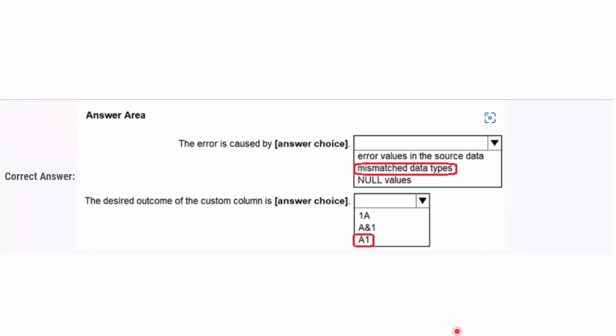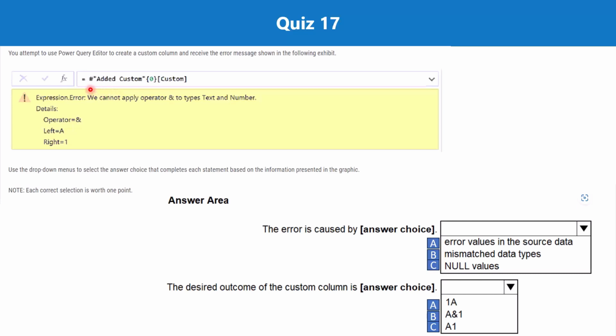So the answer for this question is shown here. For the first area, we have the mismatched data type. So it says that the error is caused by mismatched data types. And for the second part, the desired outcome of the custom column is A1. What the error is showing is that the operator and, which is the concatenation operator, cannot be applied to the text and number. So both data types need to be text. That is why the cause of the error is the mismatched data types.